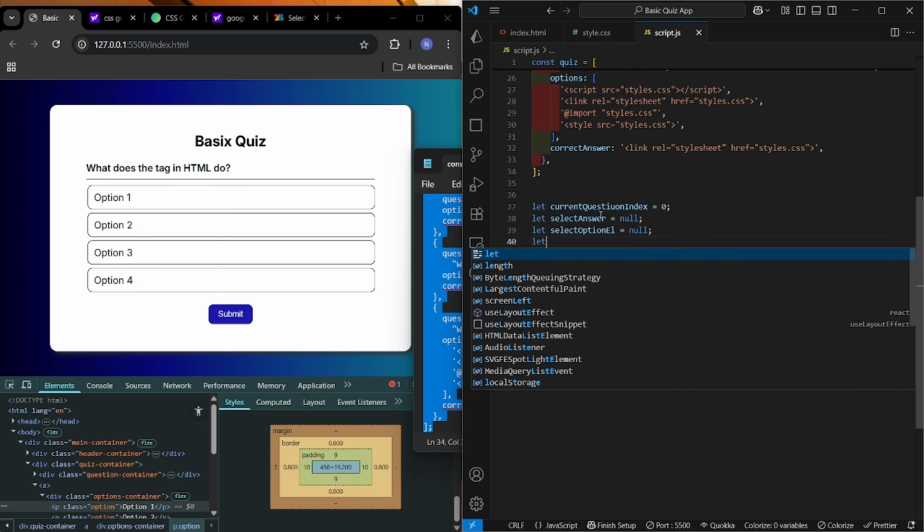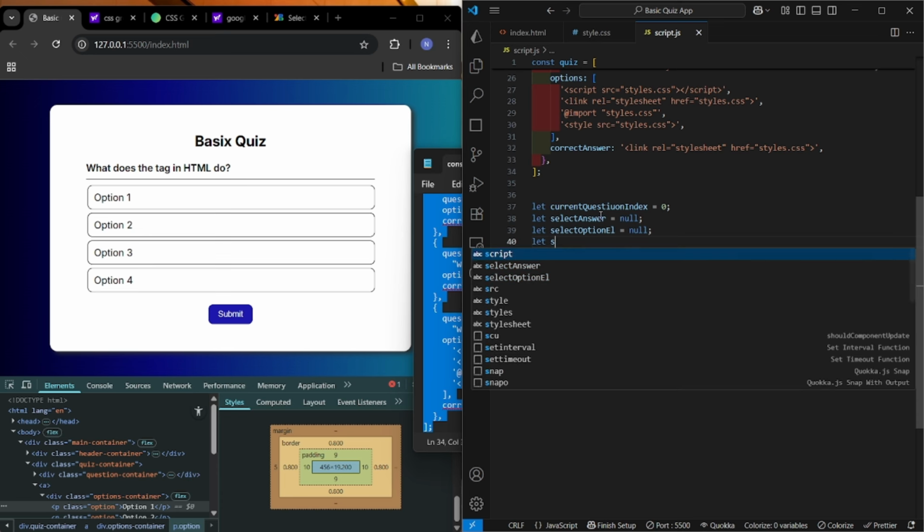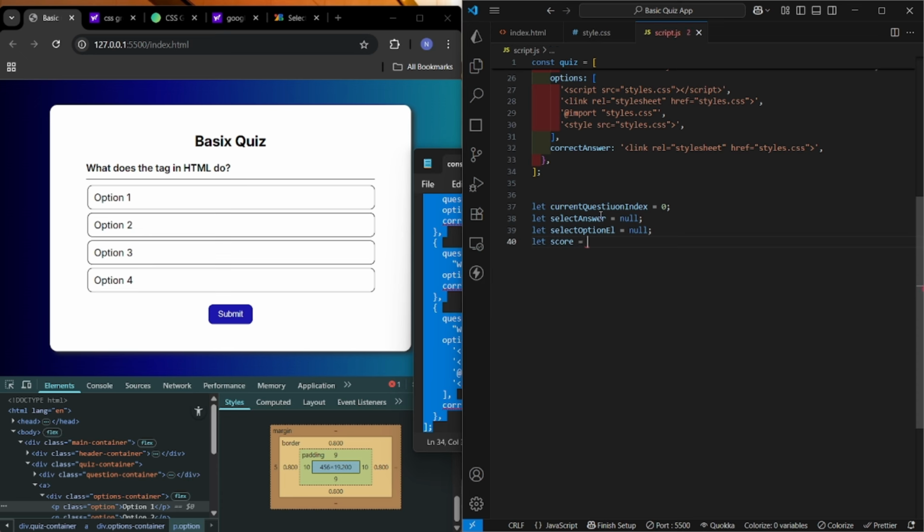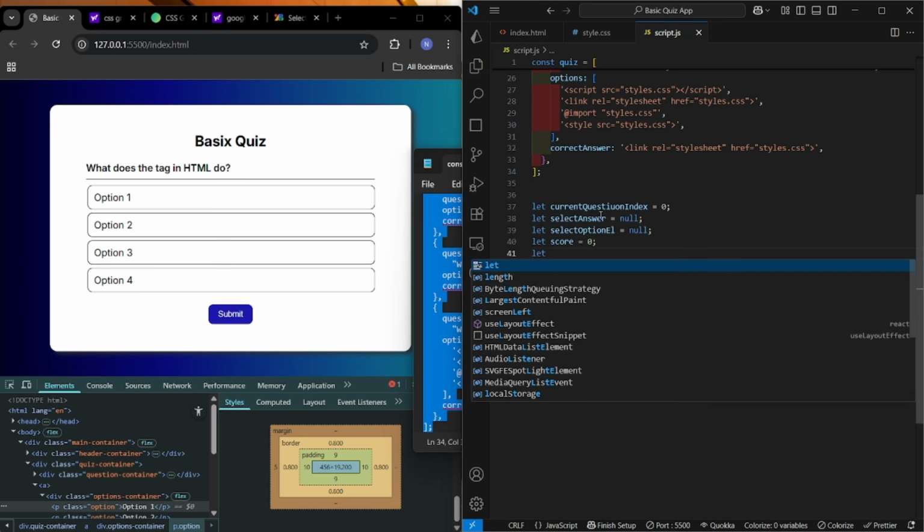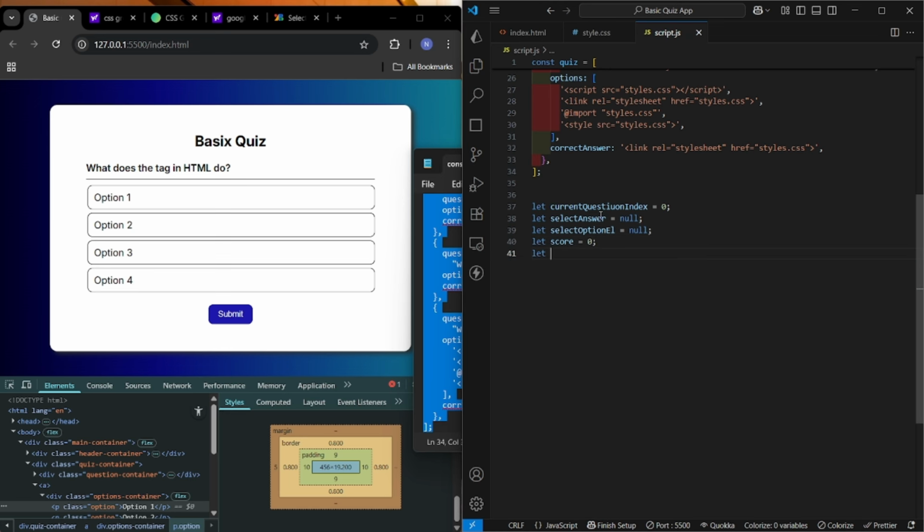And lastly we'll store the score as well. So I'll store it in this variable. For now it will be 0 initially, and also there will be a wrong attempt counter which I will name wrong, and its value will be 0 initially. Yeah, that's it. Now we'll be selecting the elements using querySelector.